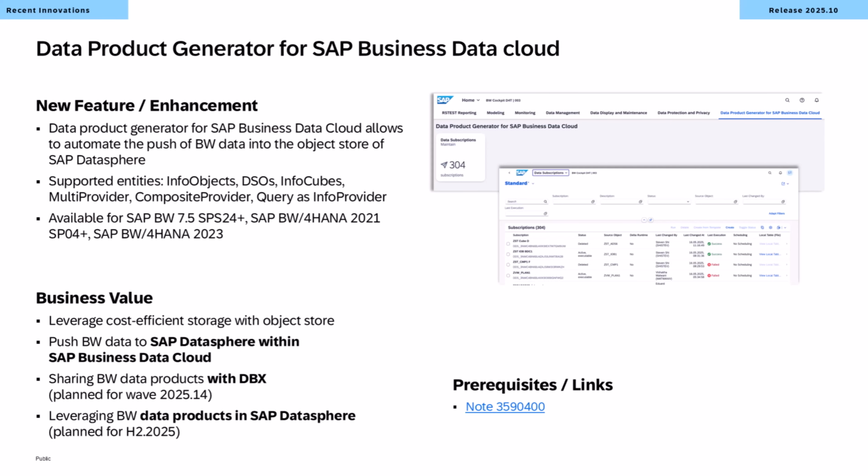So we're not only supporting BW4 entities and objects, but also the ones coming from BW NetWeaver, such as InfoCubes, multi-provider. And below, you will also see the version requirement for this data product generator. So we do have some limitation regards to BW 7.5. So if customers are on 7.4, they need to upgrade to 7.5 first. For BW 400 2021, we need a minimum support package of 4. And for BW 2023, we have no requirements here.